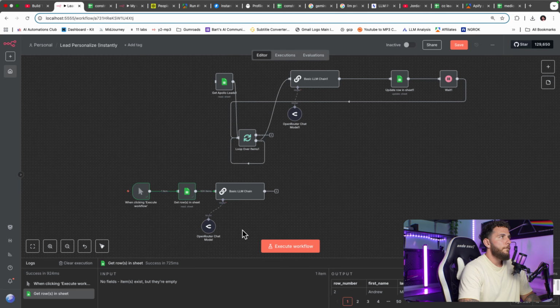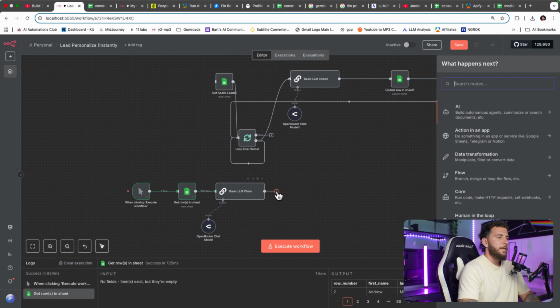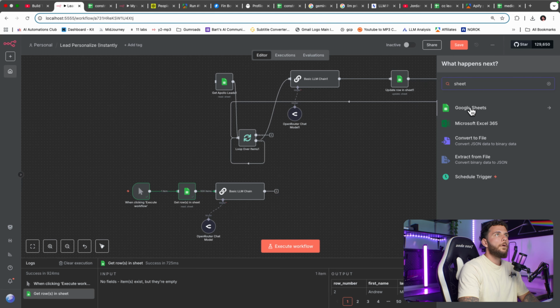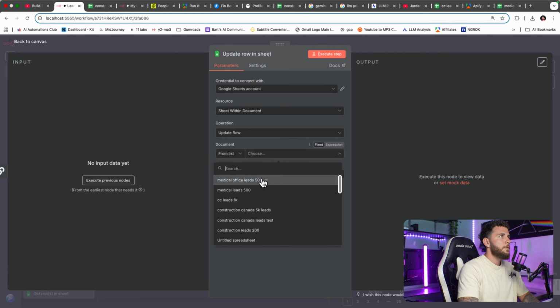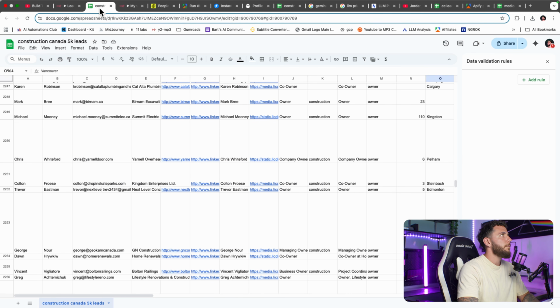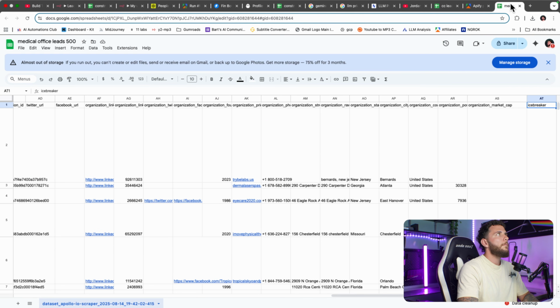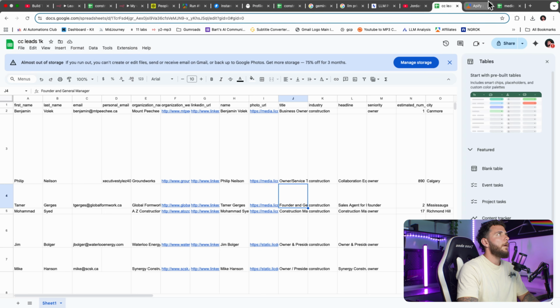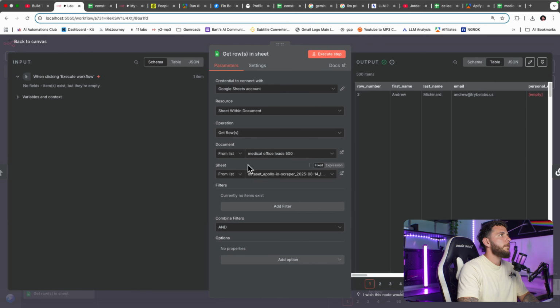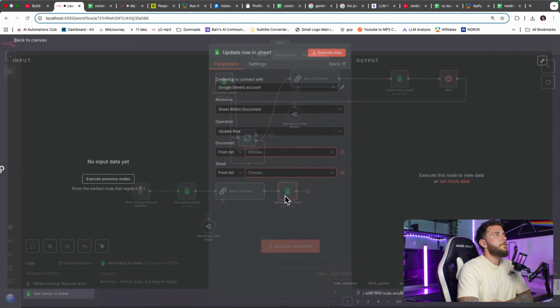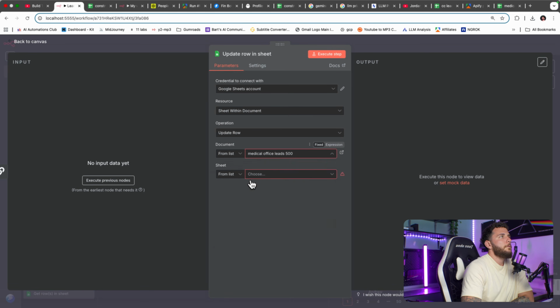Now, we've got 500 items, and we've got our large language model. The next thing we're going to do is add in the Google Sheet, and we're going to update the row within our sheet here. So we're going to select the medical office. Oh, we want to make sure that's the right one. Medical office leads 500. There we go. And for sheet, we just select that right there.